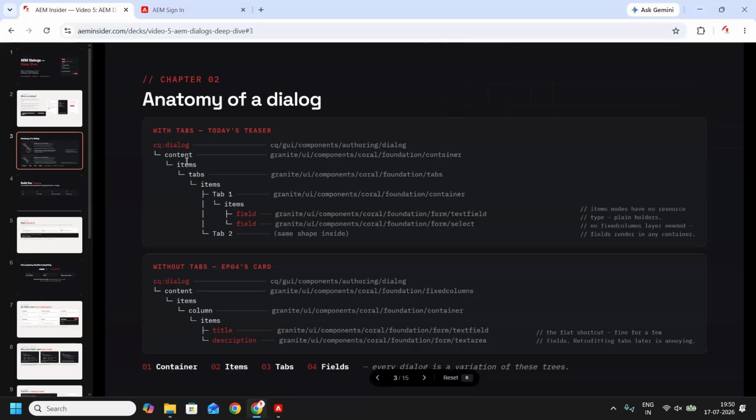Look closely at the tree. The items node does not have any sling:resourceType. That's because items is not a component. It is just a holder. Every container has one. That's why you see items repeating at every level. Container, tabs, fixed columns, all these components will be considered container components. That's why whenever we use these components, you will see an items node below it.